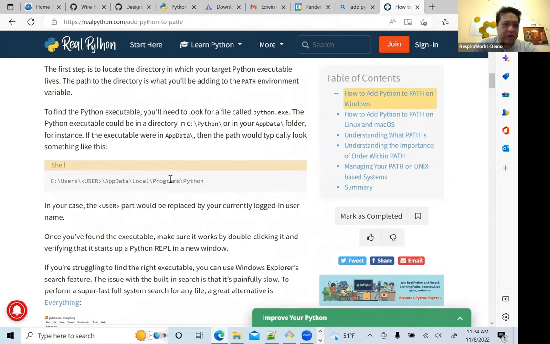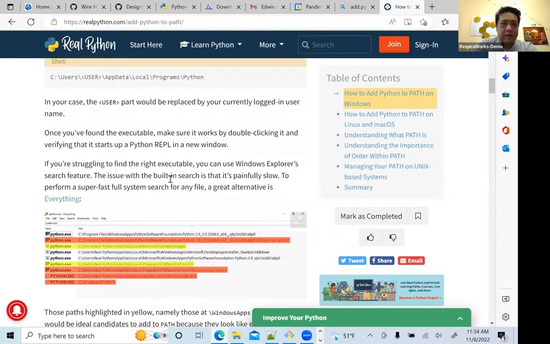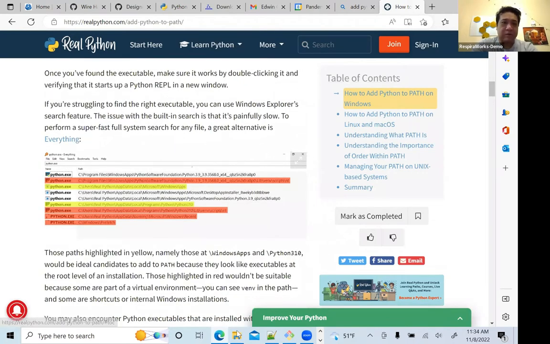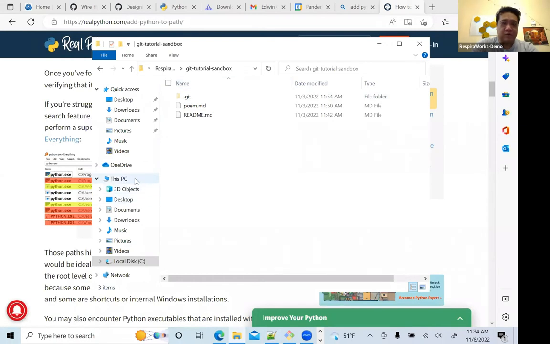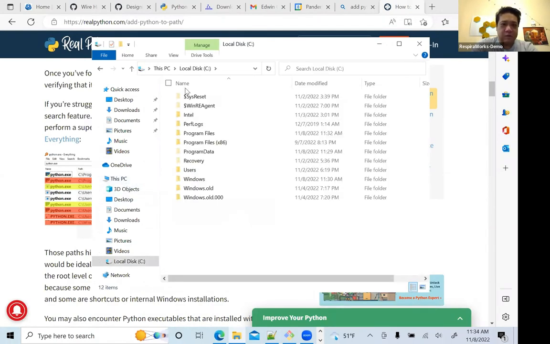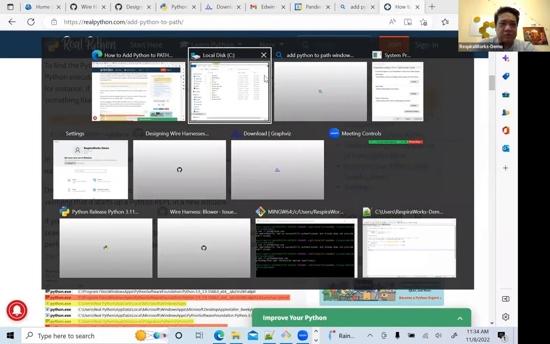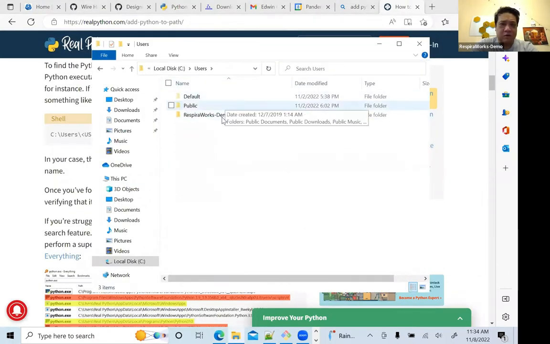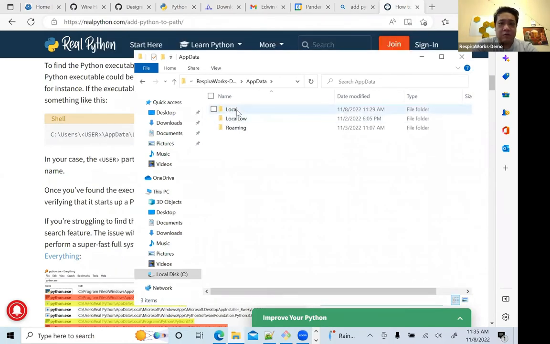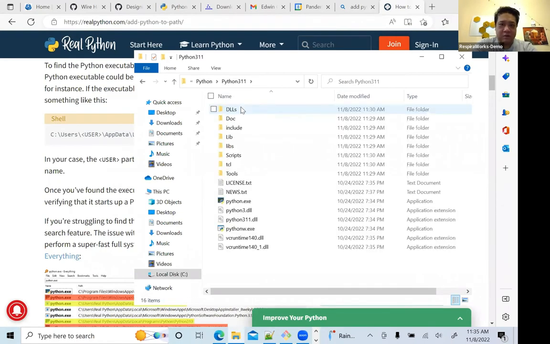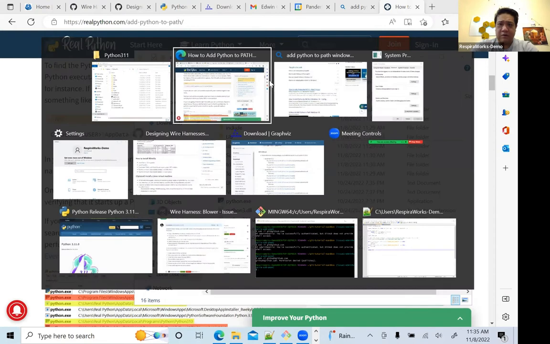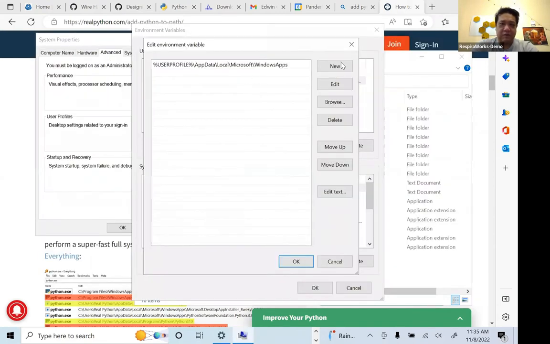Okay, so let's go ahead and find our Python path. So I'll open up Windows Explorer. So it would be something like, let's see, commonly it's users, app data. So it's my user, app data, local, programs, Python. Okay, there's our Python executable here. So we just need the address of this folder, and we're going to add that to our system path.